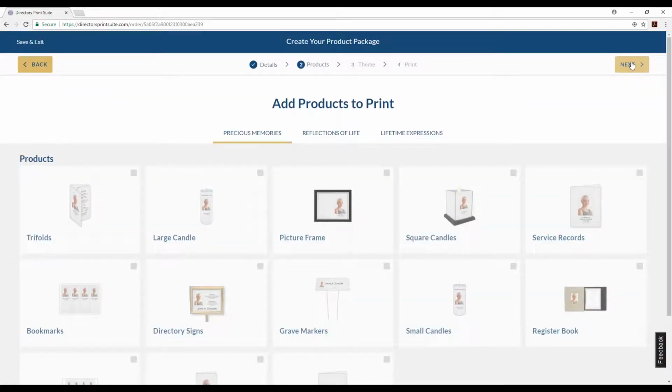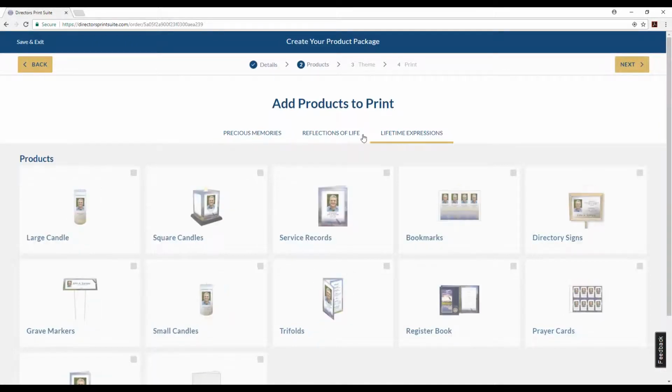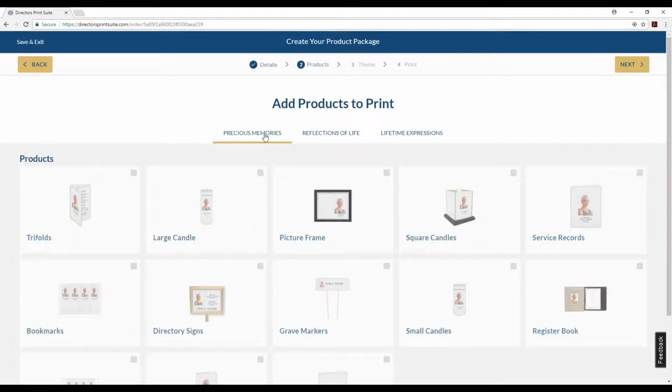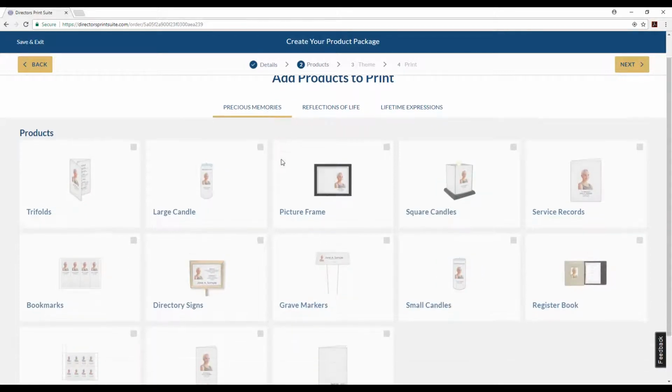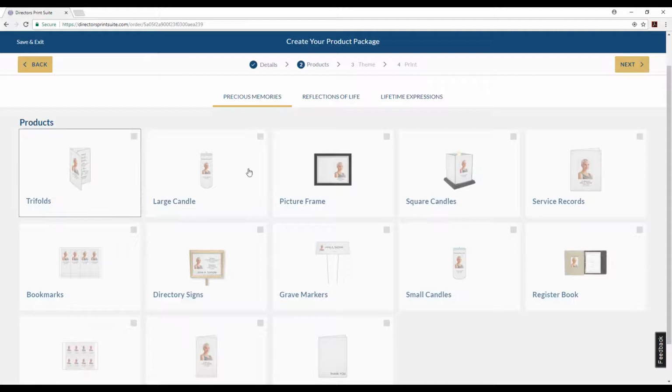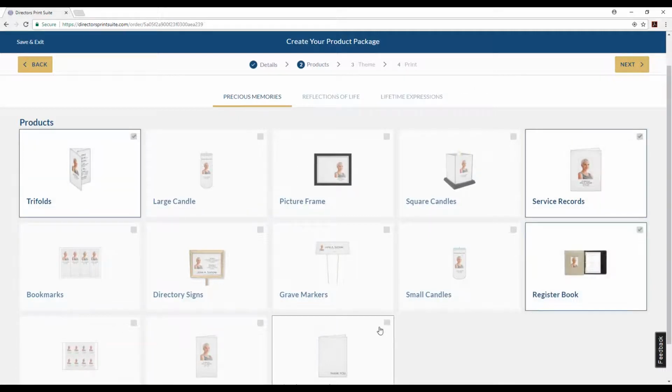Now we've arrived at our second stage, Products. Here we have all 3 lines: Precious Memories, Reflections of Life, and Lifetime Expressions. Under each of these lines shows all of the products that each line offers. Next, we'll select each of the products that we want to edit today, and we'll hit Next.